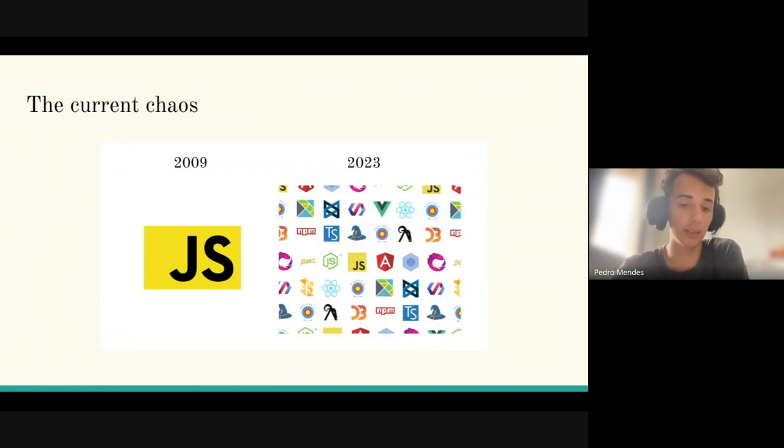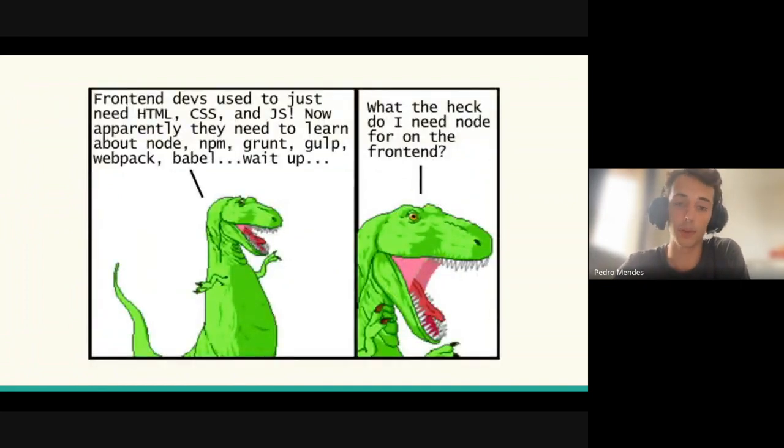You have to learn a bunch of things just to get your project running, which I don't think makes a lot of sense. And also here we have this fun meme that I found. The dinosaurs basically questioning, why do we need Node on the front end? Because Node is actually a backend programming language.